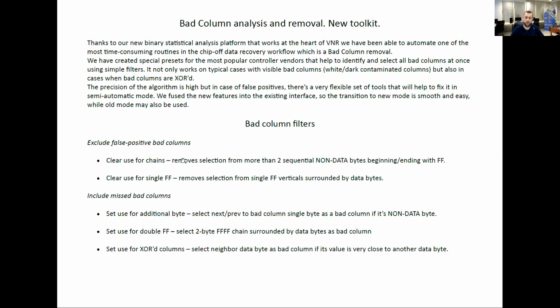You can see the explanation of the filters here. This one will remove selection from more than 2 sequential non-data bytes which begin or end on FF. So that's what we call a chain. You can also remove just single FFs if you need to, or you can do the opposite action. You can include an additional byte as bed column.